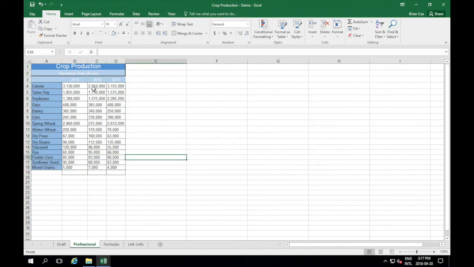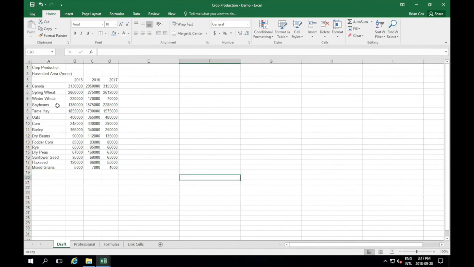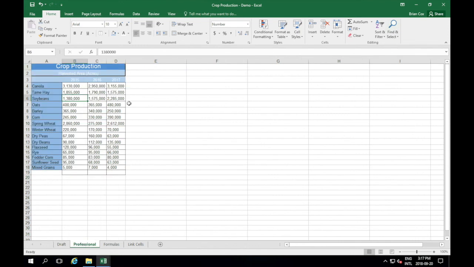Okay, now I can see that this is in order from biggest to smallest, but it hasn't messed any of the other information. For example, if I look at soybeans and I see that it's 1,380,000, and I go back to my original information, soybeans 1,380,000, it's consistent. I haven't wrecked anything, and that's an important thing to be able to do when you sort.